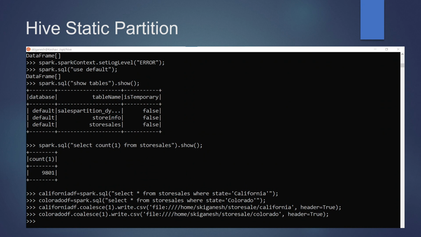After starting the PySpark shell, first we are setting the logging level as error. Next, we are using spark.sql to connect to the default database in our Hive. Then, using the Spark SQL, we are showing the databases, and showing the tables available in the default database which we have connected. We have 3 tables available in our default database.